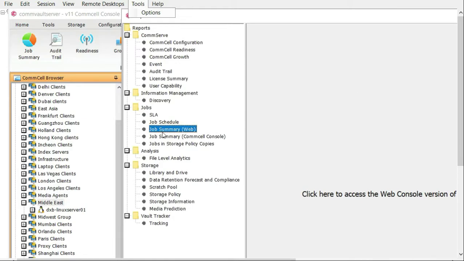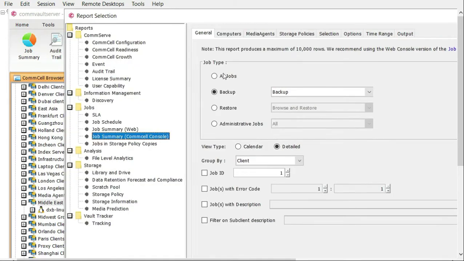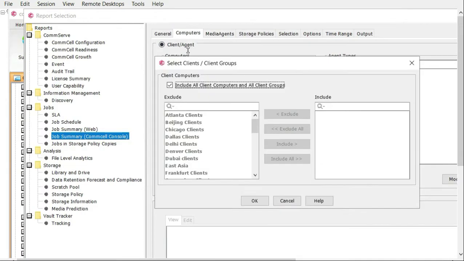And what I'm after is the job summary. So I'm after the job summary, and then I can go backup jobs, let's say? Maybe I could do calendar, detailed. I want to go under computers, and I want to just see the Middle East. I don't want to see all the other stuff.